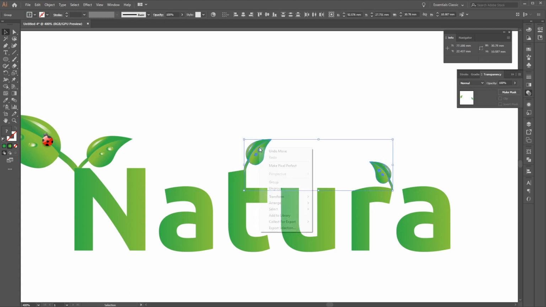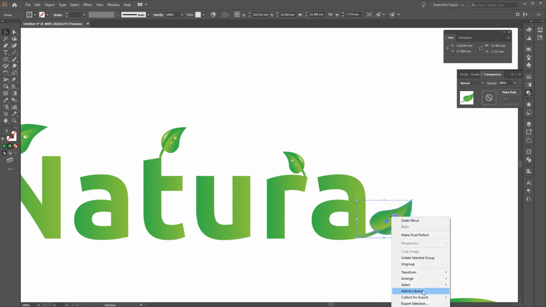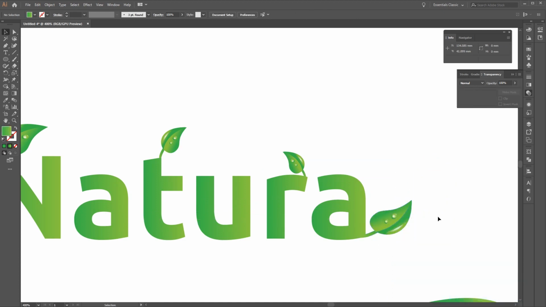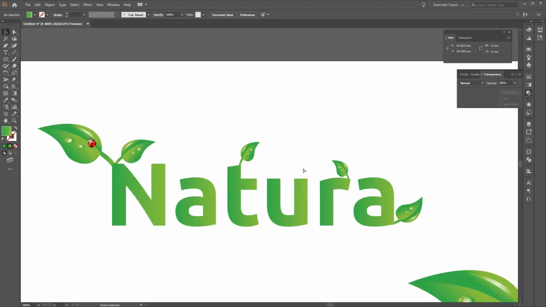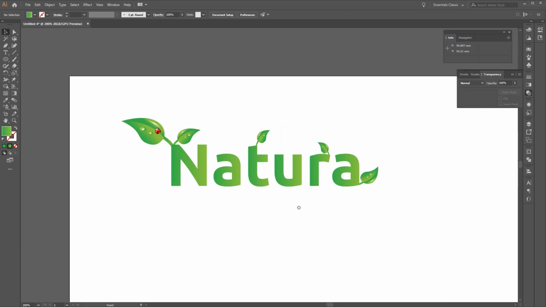And then remember to send these to the back as well. So arrange and send it to back. And then let's make one more and make this one bigger and put this where the A is, like so. And then arrange, send to back. Excellent. Let's just adjust this one a little bit. Cool. And now let's take this leaf and put this aside for now.